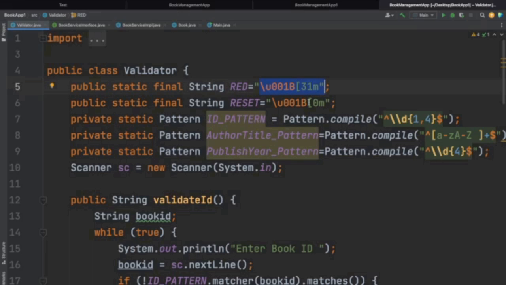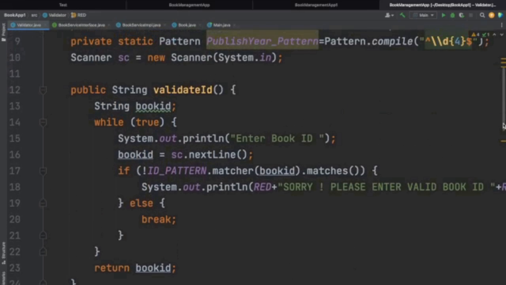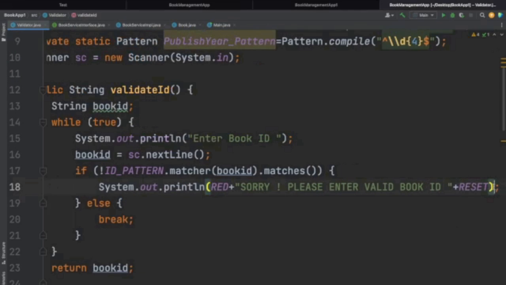Okay, so there are different colors and different color codes which we can use. This is for the red one, and this is to reset back. If we are not resetting, then all the messages will be displayed in the red color. That's why here I have written red at first, then the message, and at last a reset. This way we can validate the book ID.